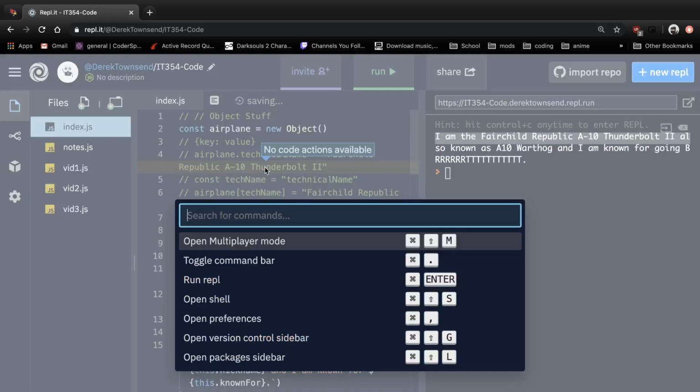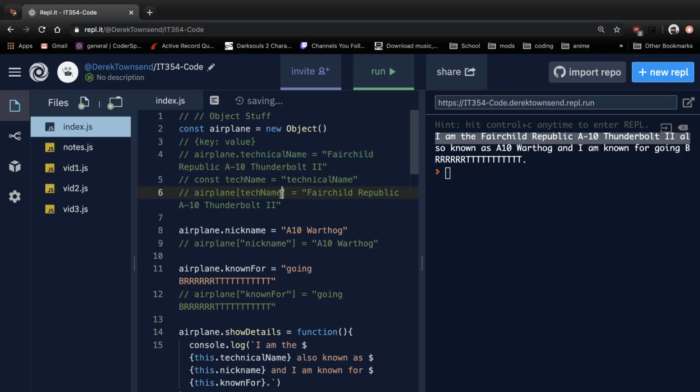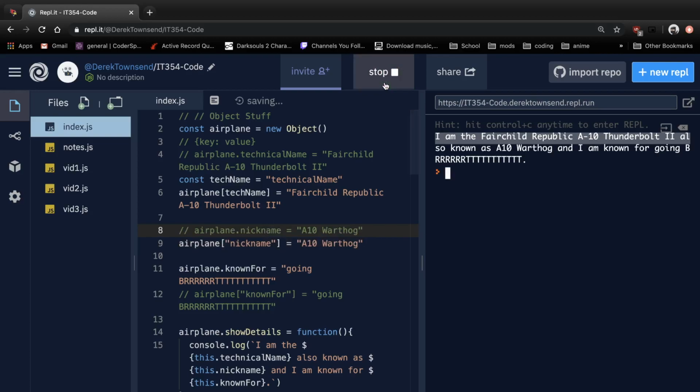I can do it again here. Oops, sorry. I can do it again here and uncomment these both out. Comment this one out. And it still works. So the problem arises, or not really a problem.